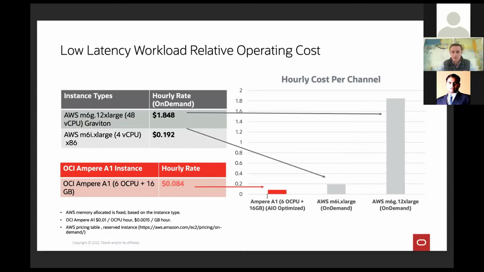It's well over 2x when comparing to the M6i instance, and it's well over 10x when compared to the Graviton instance. Note that all three instances were running the exact same TensorFlow code. So there's no changes in APIs. There's no custom optimizations done to all of that.